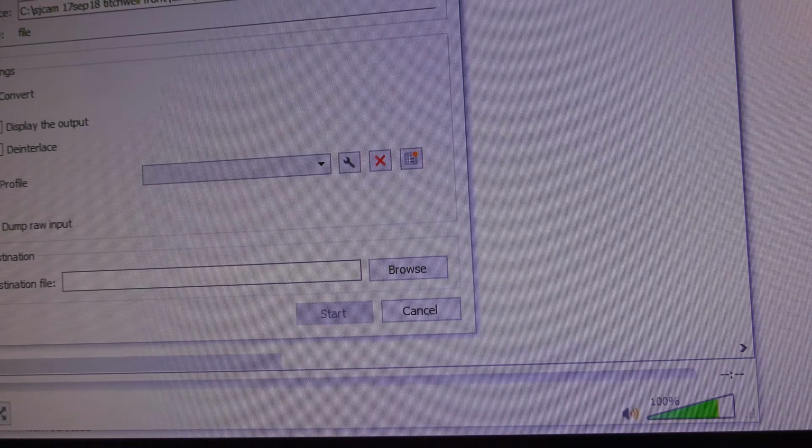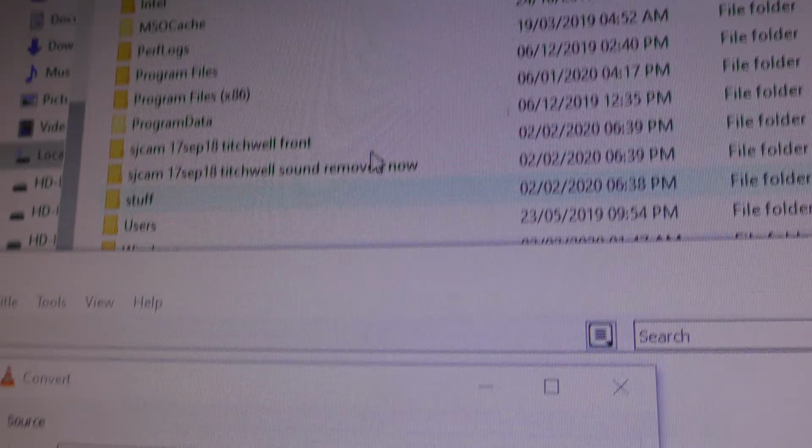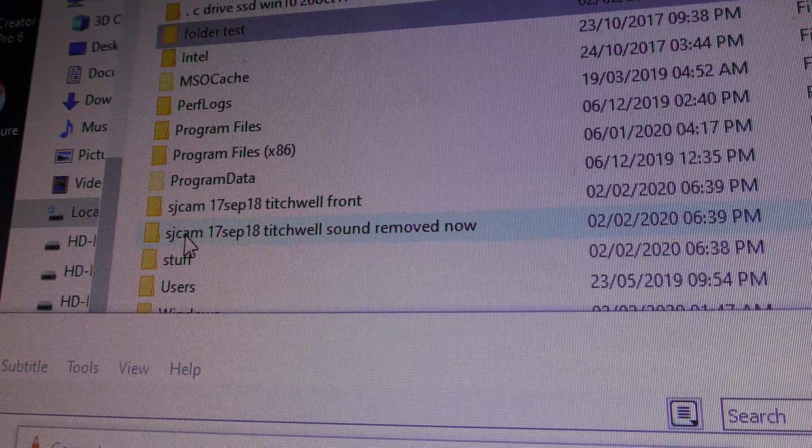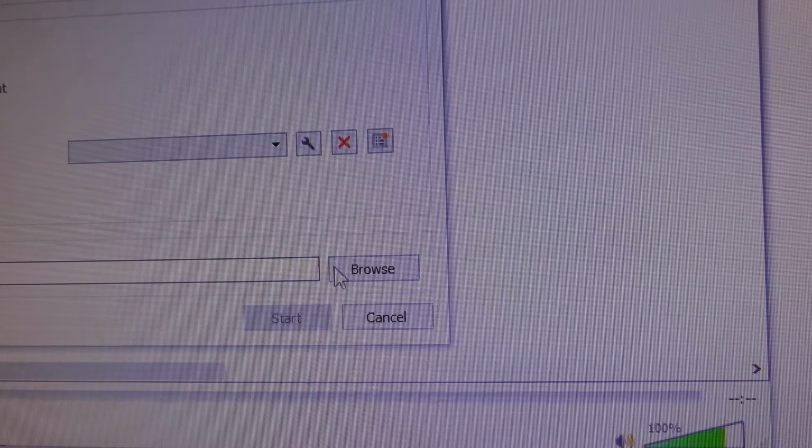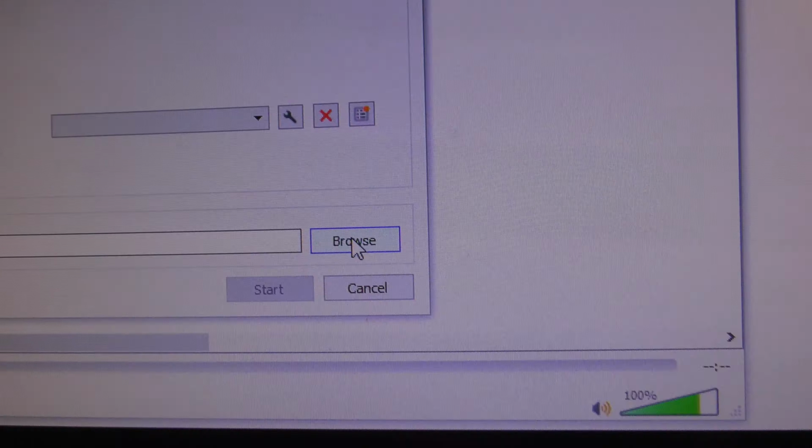Oh, I know. Right, so you've selected the source, you're going to convert it. Now, destination file. Now you've got to choose where you want to put it. So on my C drive, I've already made a folder calling it SJCam Titchwell sound removed. Okay, so destination file, click on browse. I'm just going to pan away in case it opens somewhere confusing. No, it's okay. So it's gone to the folder where the original is.